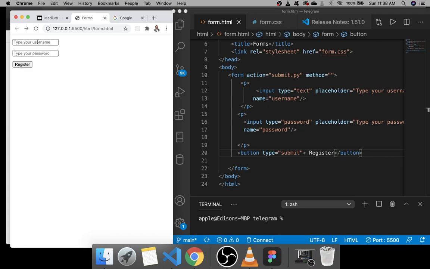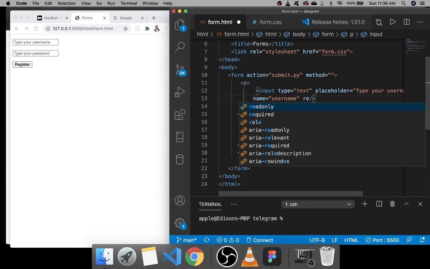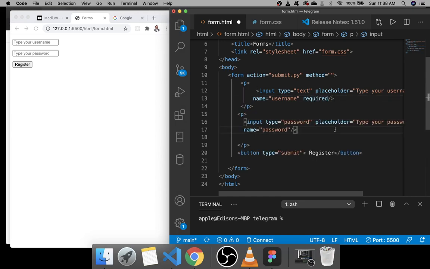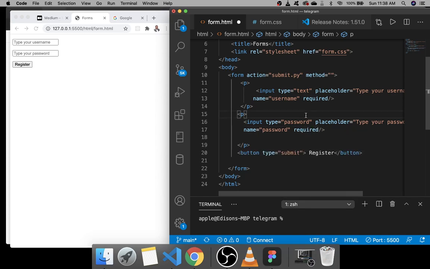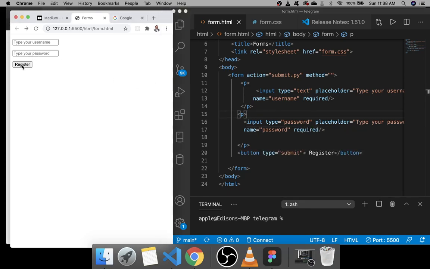But we need to be able to check if someone's typed a username or a password, so we make sure that it's required. To do that, we just need to add required. As simple as that. We just need to say required and then required. So that now, if you don't key in the information, you can't just submit. So now if I say register, it says please fill in this field. If I say register, it says please fill in this field. So simply writing required makes that possible.